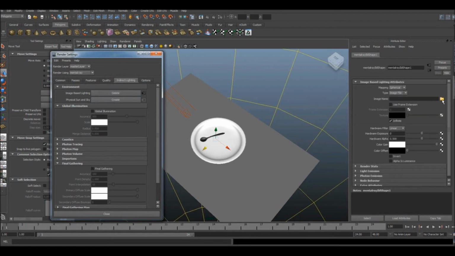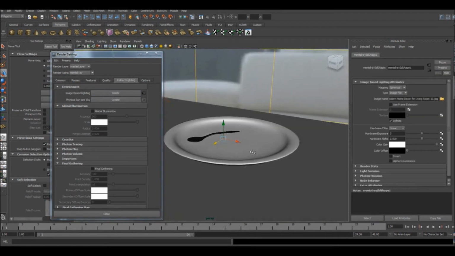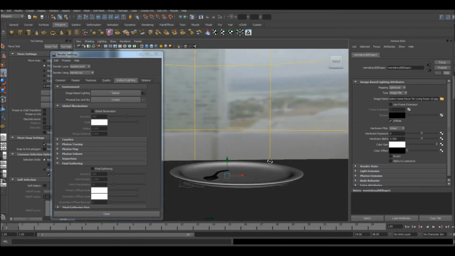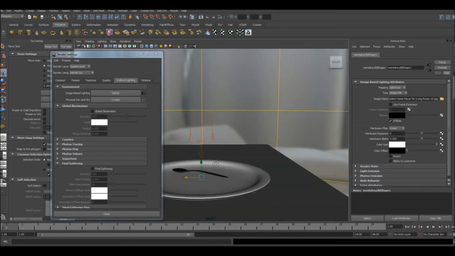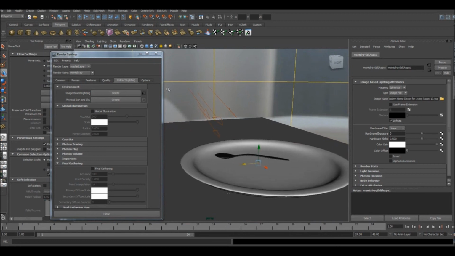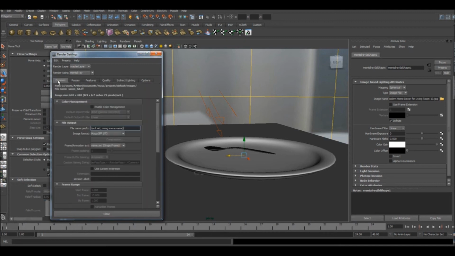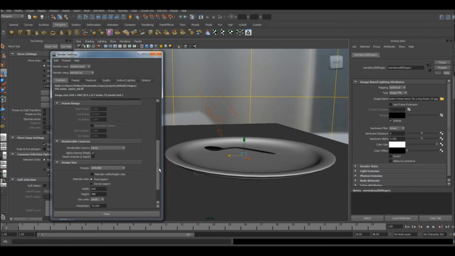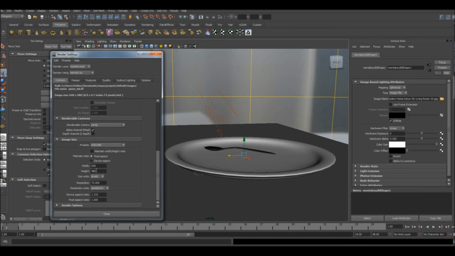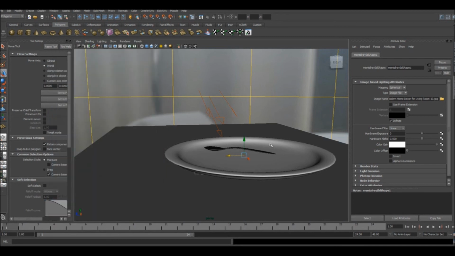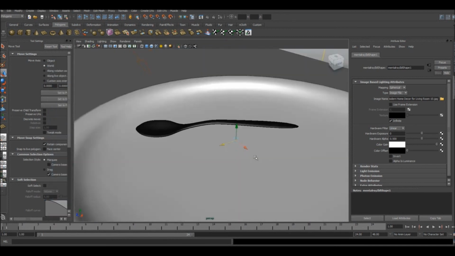Choose a high-quality image. And then enable Global Illumination and Final Gathering. Go to Common, and if you want, change the width and height for the final rendered image. Now let's preview our render.